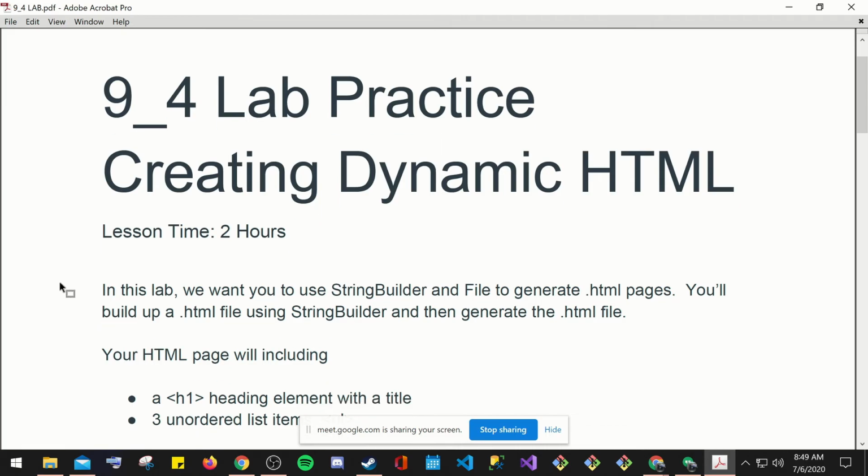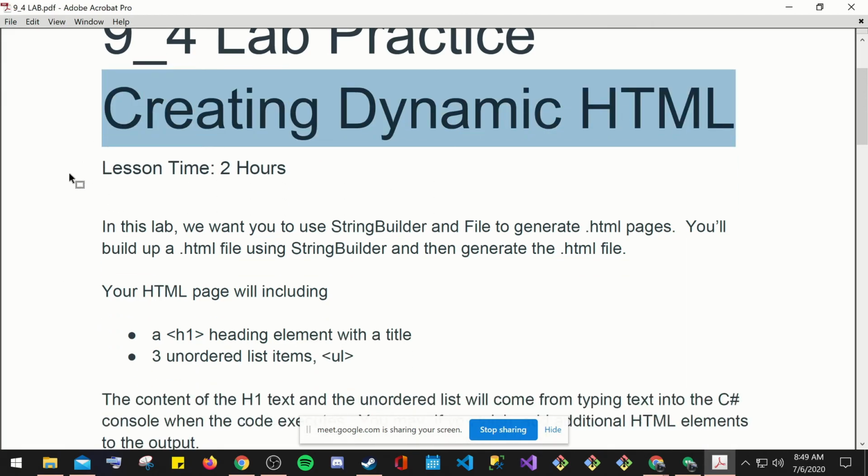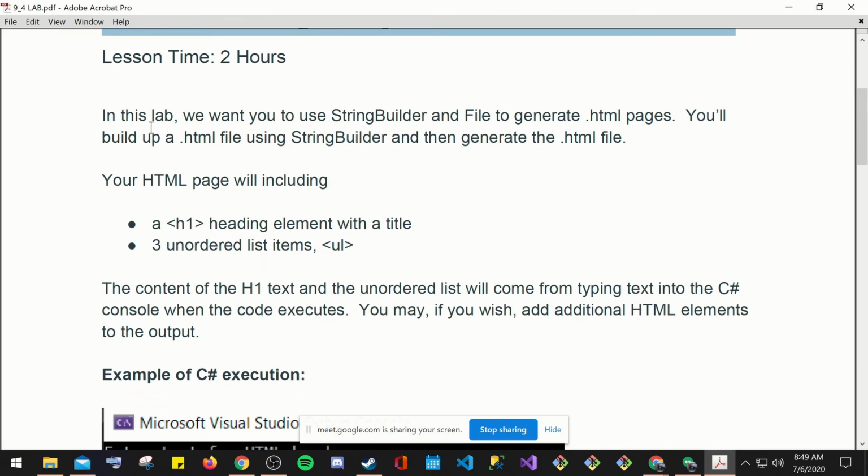So creating dynamic HTML, this should be one of your favorite programs. This is probably one of my favorite programs, right? It's a very straightforward web app. In this lab, go ahead and use a StringBuilder and file to generate the .html pages. You build up an HTML file using a StringBuilder and then generate the HTML file.